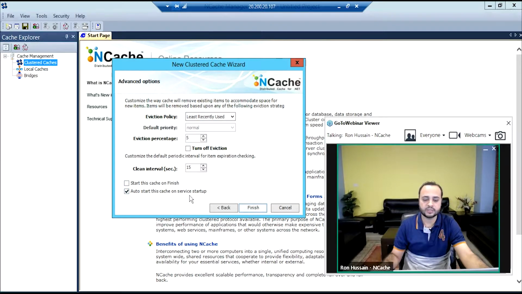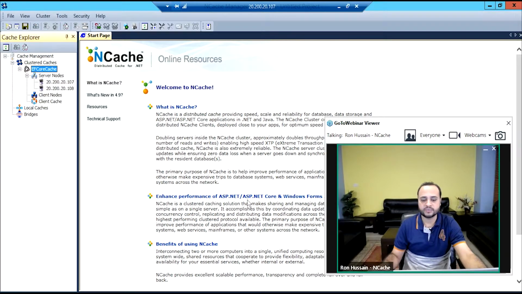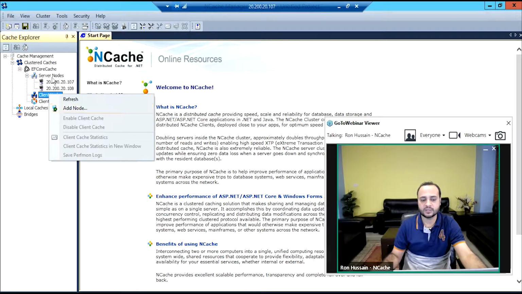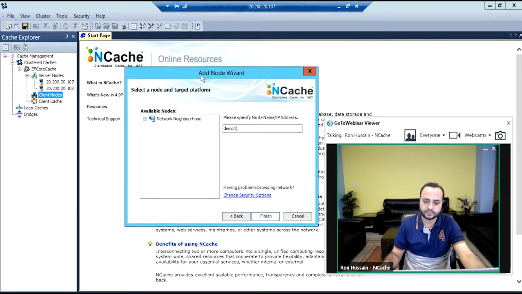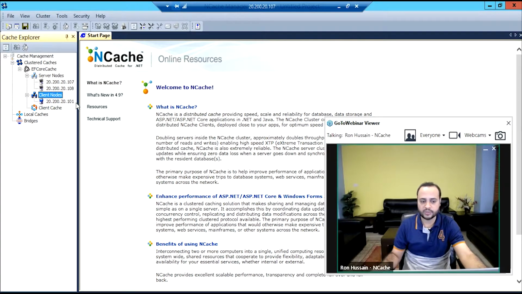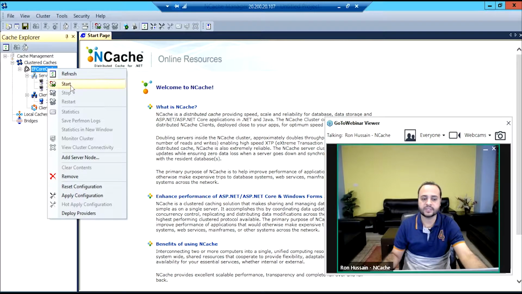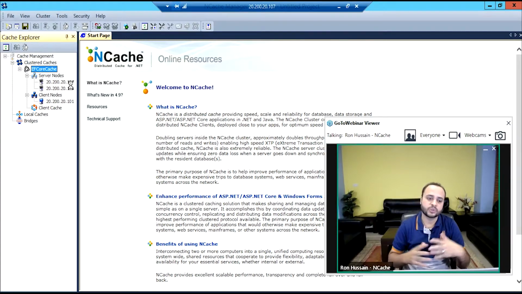Auto start to be enabled so that each time my server gets rebooted, cache automatically starts up on this server, and choose finish. And that's it. That has started and created my cache on 2 servers. Let me see if I can add my box as a client node. There you go, and this completes our configurations using the GUI tools. So that's how simple it is.